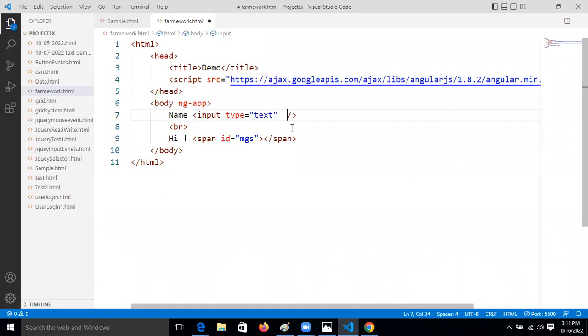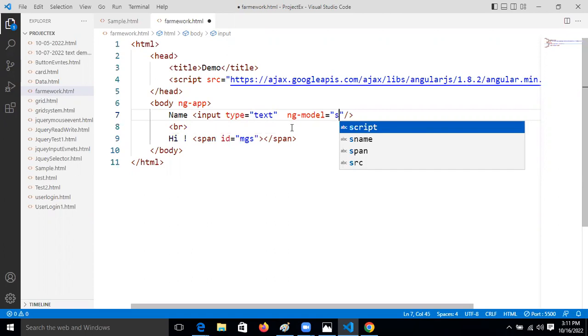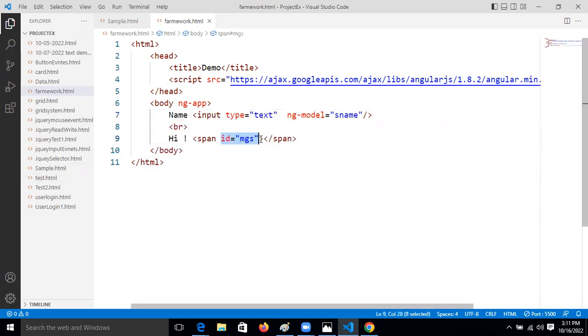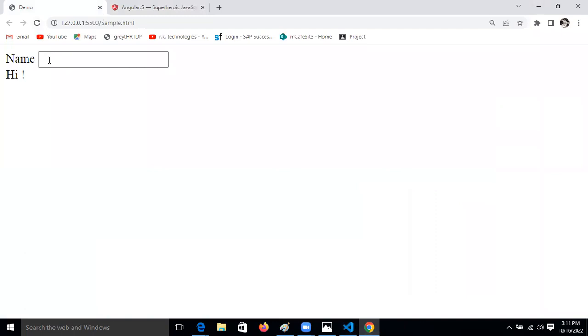Now we will take ng-model. In this ng-model, let's give the name sName. I took sName, and I want this sName to be present here. Remove this id, no need. Then the double curly bracket, I'm copying these things and pasting them here. That's it, I'm only doing this much. Now I'm coming to the browser.